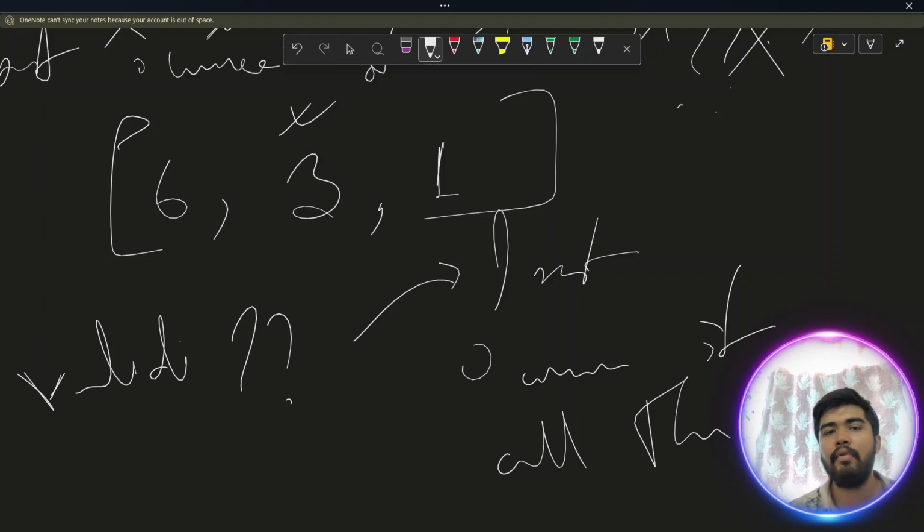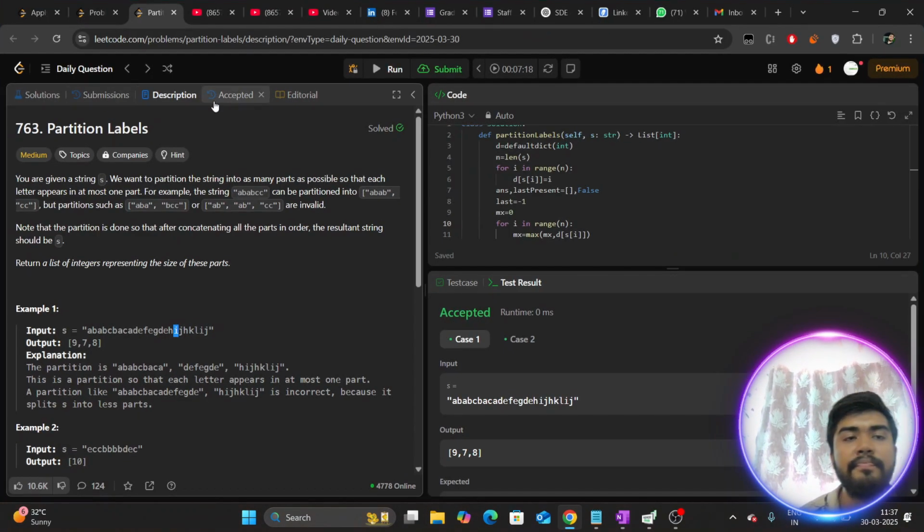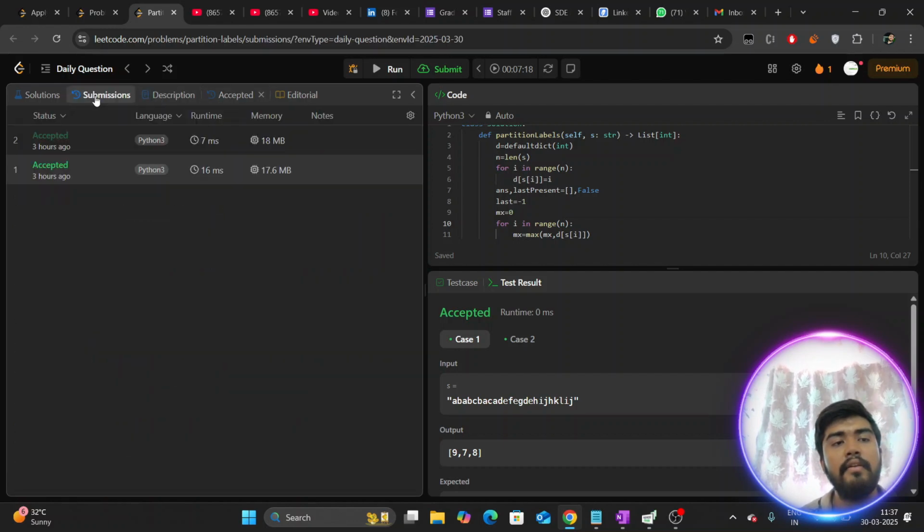So now let's go to the code iterations. I will explain it through the code itself. I have two submissions, mostly. I will first explain the first solution, which takes a little more time, 16 milliseconds, and the second solution is a slight tweak of the first, and we are able to land on the most optimal time complexity.